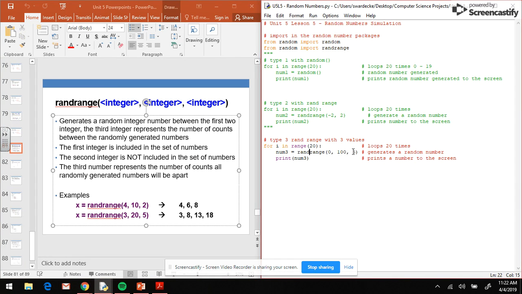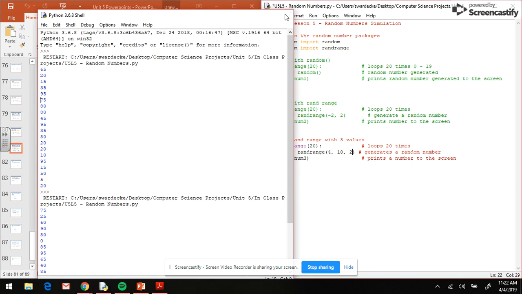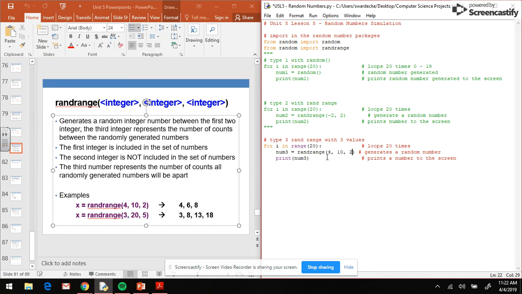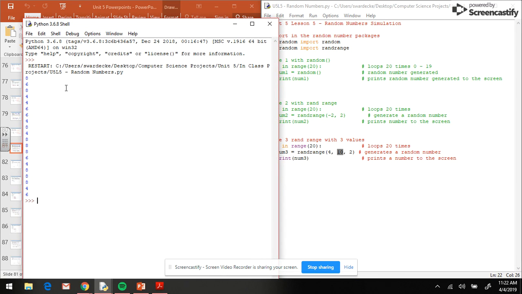So here, if we did, okay, we're going to start at 4, go up until 10, and it's going to go every 2. We should be predicting, okay, every 2, we start at 4, add 2 to it, that would be 6, add 2 to it, that would be 8, add 2 to it, that would be 10, but we know 10 is that outer range and it's not included, so we would expect to see 4s, 6s, and 8s when we randomly run this. And that's what we're seeing, our 4s, 6s, and 8s.